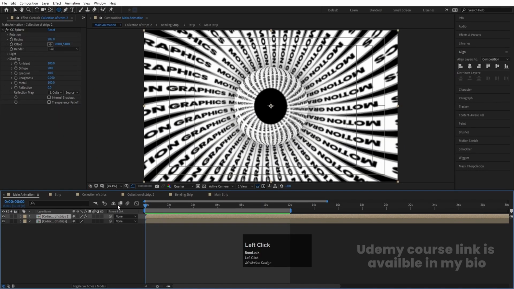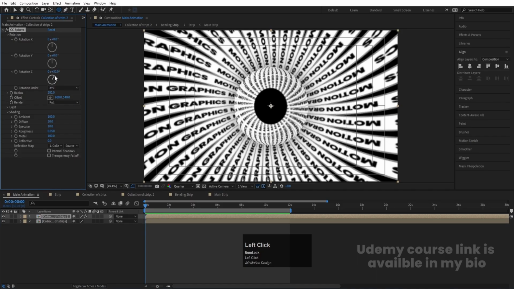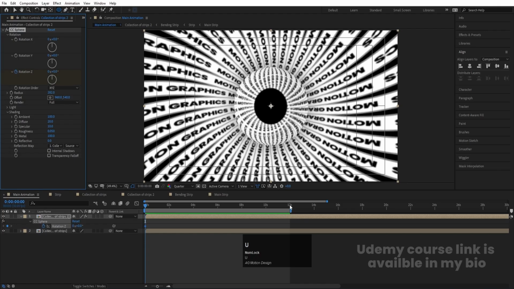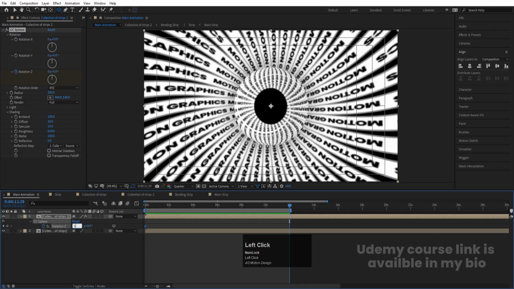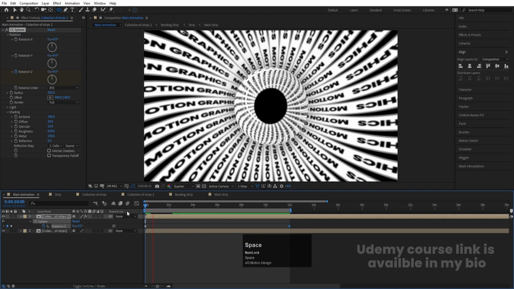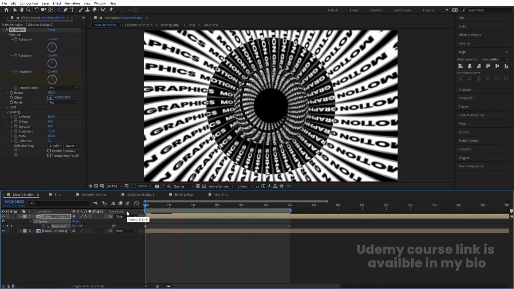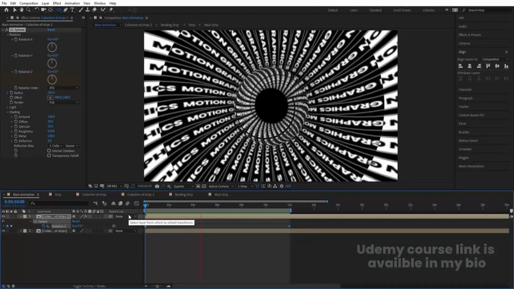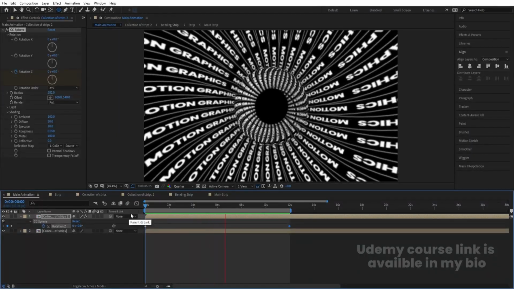So what I can do is that I can go to the rotation value and I can rotate it on Z axis as well. So let's create one keyframe over here, hit U, go to around 12 seconds and let's make this one complete rotation. So if I see this now, I'm gonna get this kind of animation over here like this.